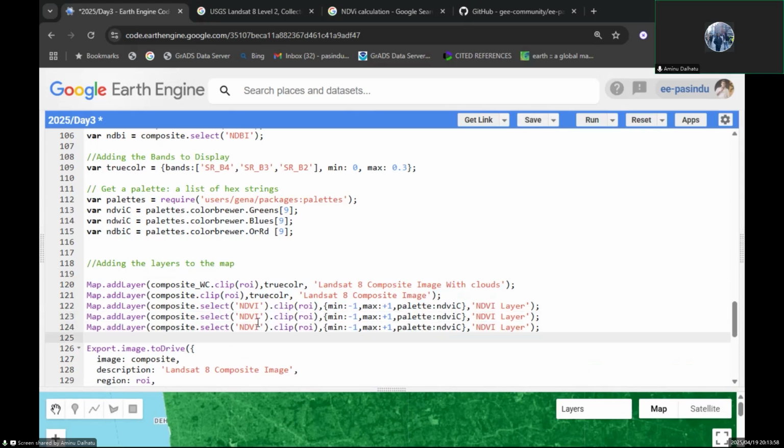What in here has to change? NDWI. Okay, everything is okay. Then this one is NDWI. See, then the layer should be NDWI. Then we have NDBI. Then this one also NDBI. This one also NDBI, the layer. Then we run this one.